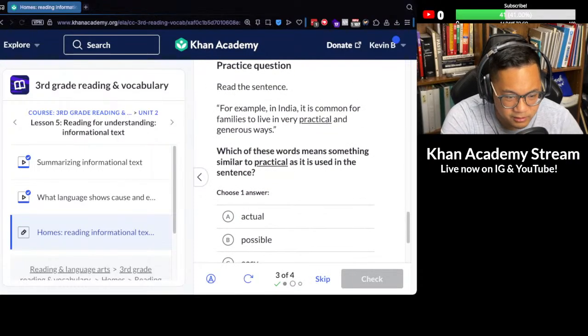Next question, read the sentence. For example, in India, it is common for families to live in very practical and generous ways. Which of these words means something similar to practical as it is used in the sentence?